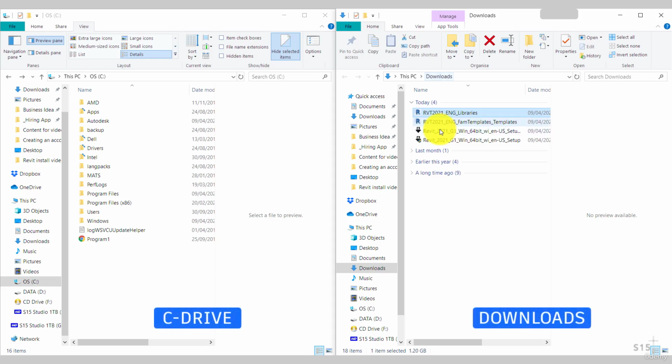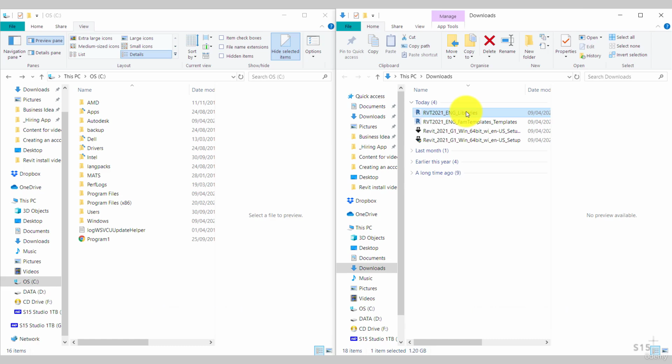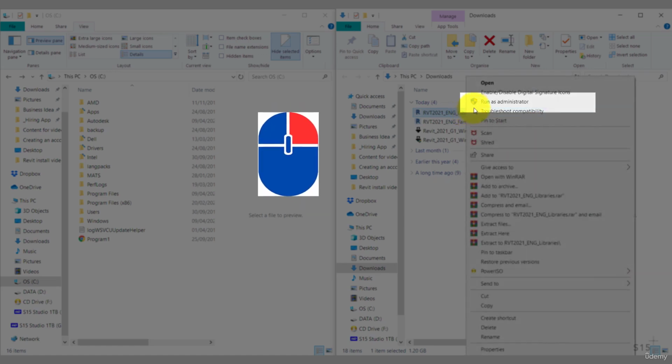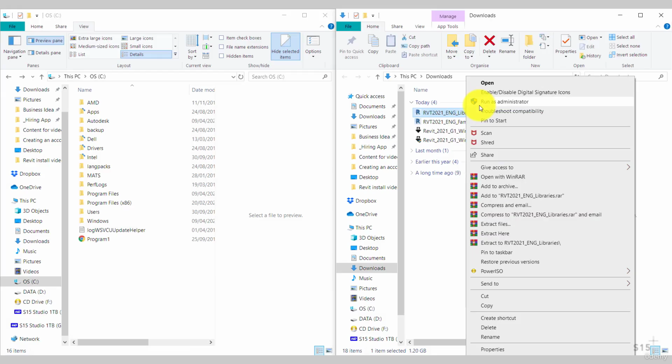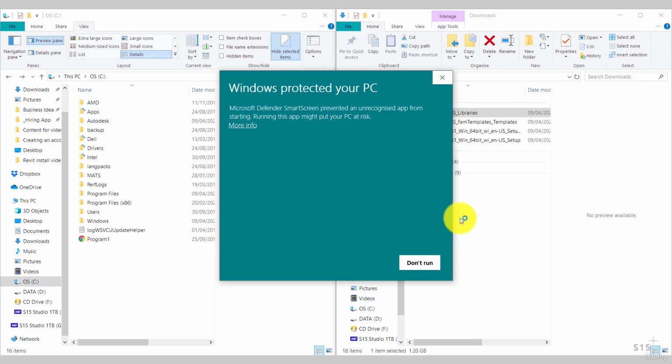Next, I want you to open up the file browser from your computer. We'll have two windows either side. So we'll have our C drive on the left and our downloads on the right. Earlier on, we downloaded the templates and libraries straight from the Autodesk website. First thing we need to do is extract the library from that file. So we'll right click and run as administrator. You see my Windows Defender is trying to block that. So to get around that, we'll click on more information and then run anyway.